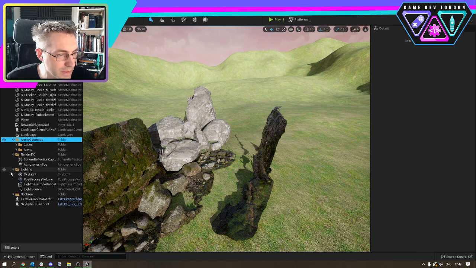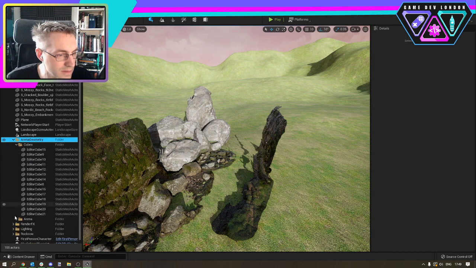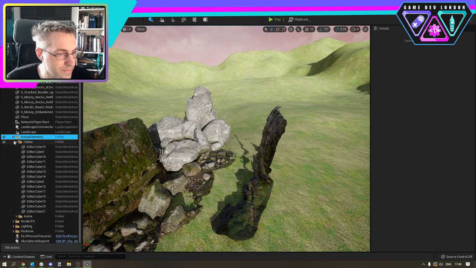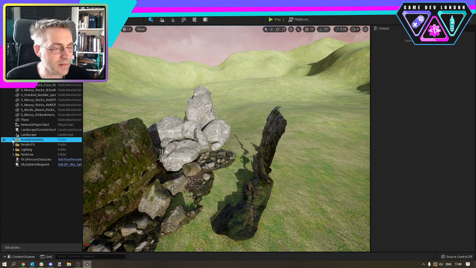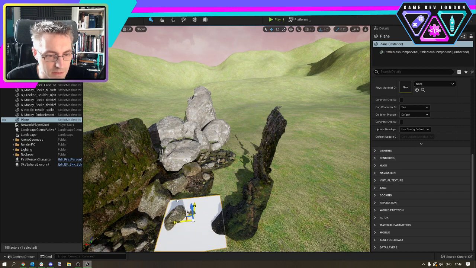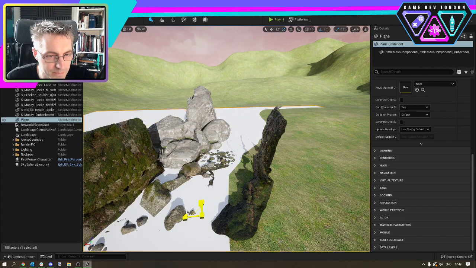Arena geometry. It must be under here somewhere. Cubes. Arena. No, arena. No. That's the arena, I think, the little built up area. Plane. Oh, there it is. Plane. That's what I was after. Yeah, there it is. Right. And then if I grab that, I can bring it over here. Okay. And then we'll scale that up to be big.